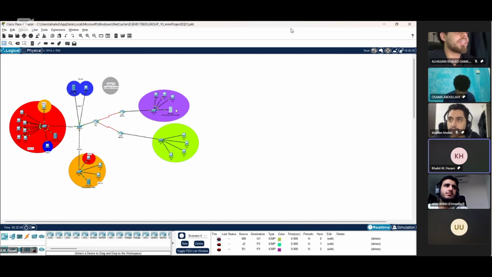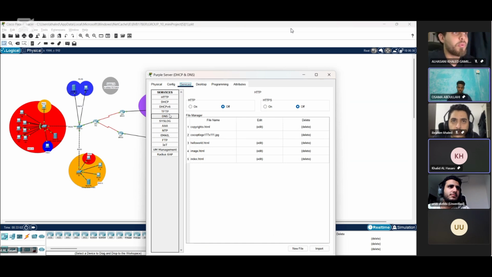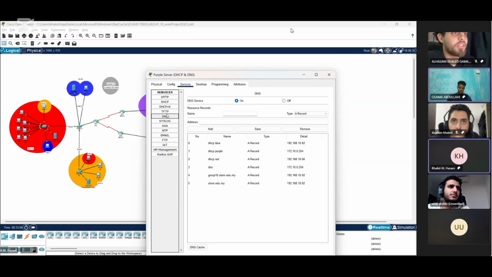My name is Khaled, and I will explain the DHCP server and DNS server for the red and the blue servers. So when I add the DNS server, we go to the servers first, and we go to DNS server. You will see the DHCP for blue server and DHCP for green and DHCP for red.